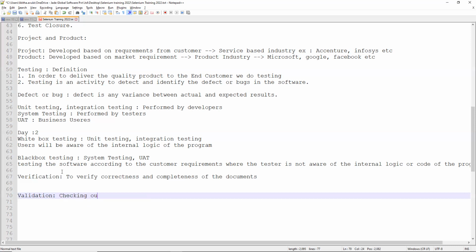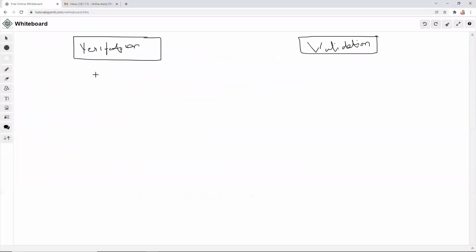Checking our product if it is working according to the user document. So what phases come under verification? So what phases come under validation? So in our SDLC process, we will look into this now.